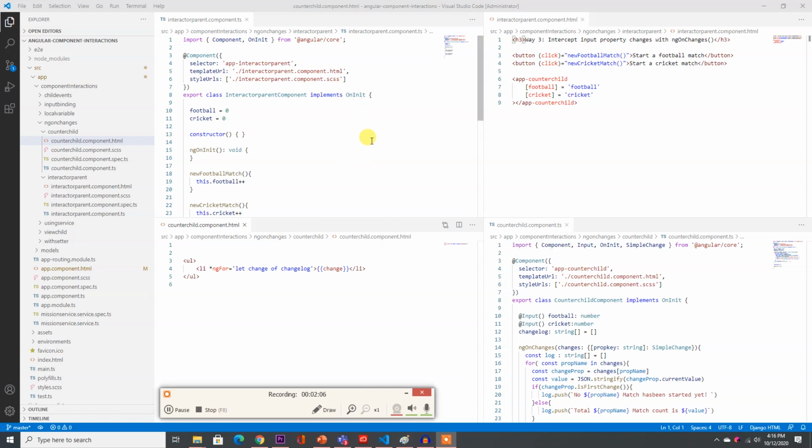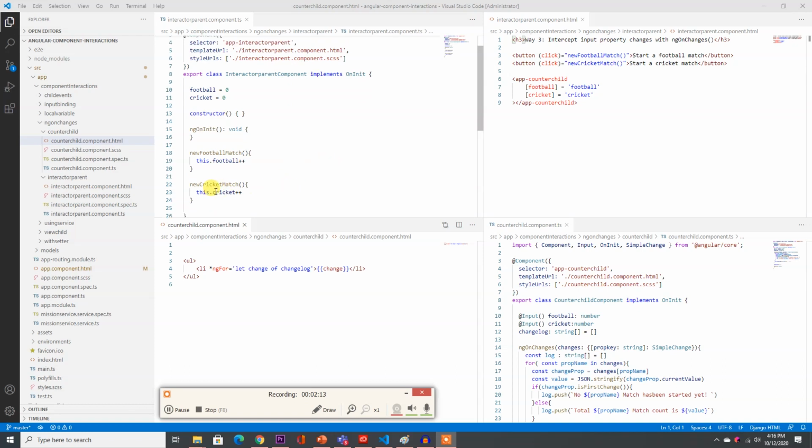So let me give you one example. In this case I am going to count how many football matches and cricket matches. You can imagine there will be so many different operations. Just like these 2 matches, there can be 500 matches, 5,000 matches, I don't know. Whatever it is, there will be that many different ways of interactions from the parent. So these are two variables I am updating, football match counter and cricket match counter, and those two methods will be triggered from two button clicks.